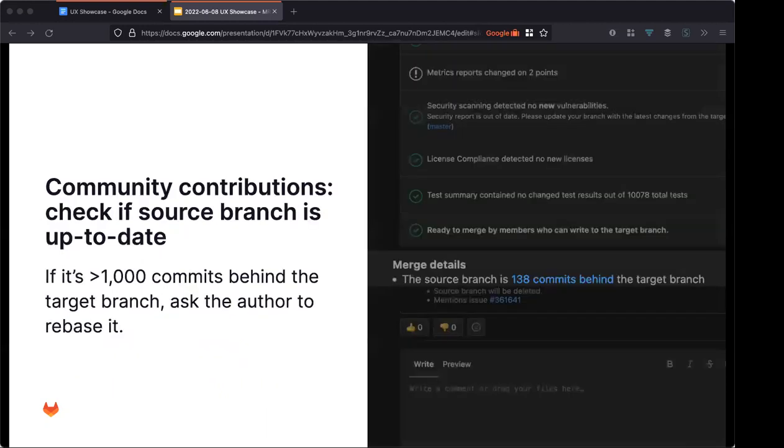For community contributions, there's a specific thing you need to look at, which is to check if the source branch is up to date. When reviewing MRs in the context of recent changes, that can help prevent hidden runtime conflicts and promote consistency. If it's more than 1,000 commits behind the target branch, ask the author to rebase it. You can see this information on the merge widget. You can see an example here that says the source branch is X commits behind the target branch. With stage group MRs, thanks to merge results pipelines, we no longer have to rebase their branches as frequently.